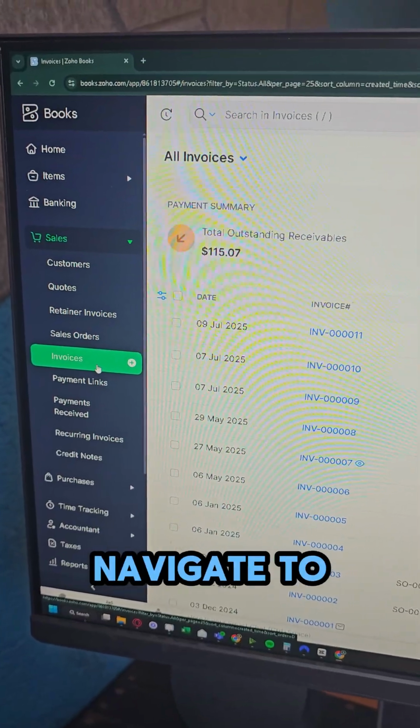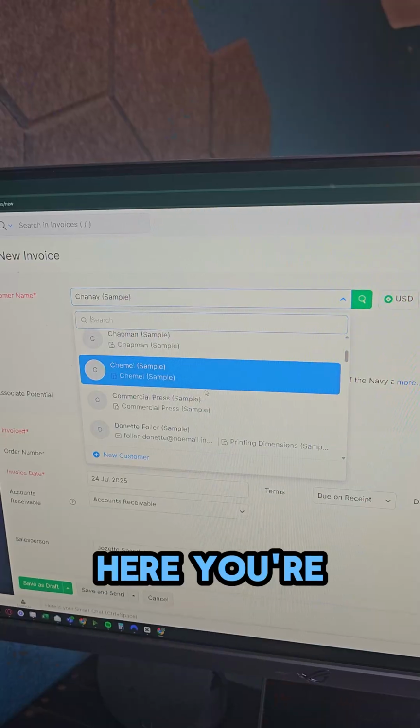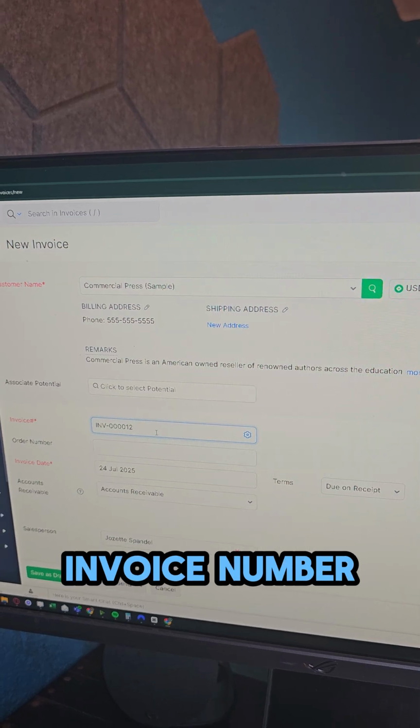Now you're going to want to navigate to invoices under sales. And over on the right here, you're going to want to hit new. Here, you're going to select the customer. Make sure the invoice number is good.